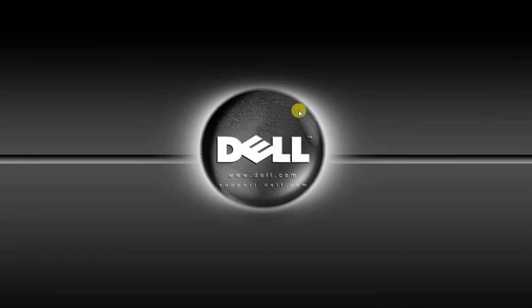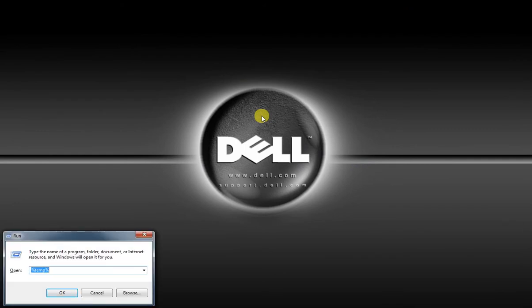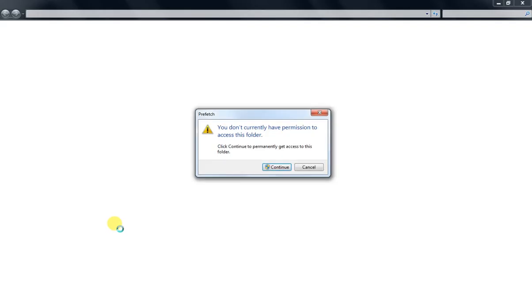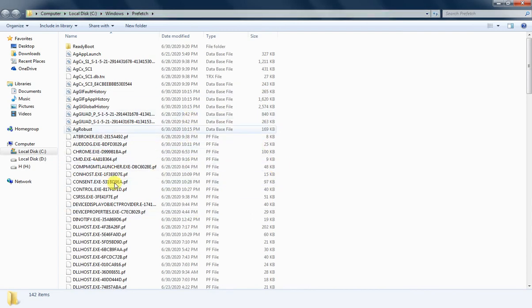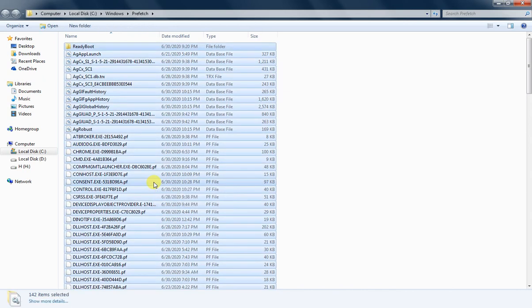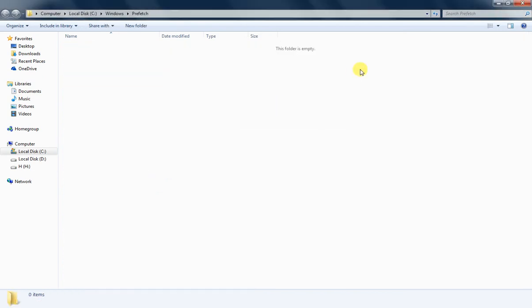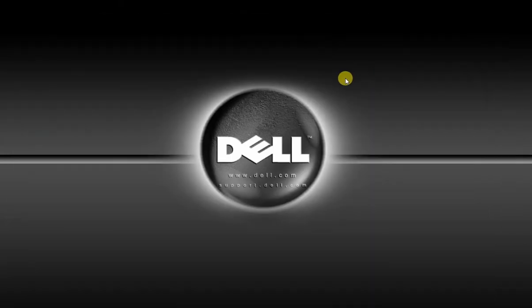All right, now the next thing we are going to do, still hit Windows plus R, and then you type in prefetch. Then you hit OK, then you hit continue. As you can see, this is the prefetch folder, and these are files that you no longer use. Now just press Ctrl A, and then press delete to delete all. All right, now you can close this window.